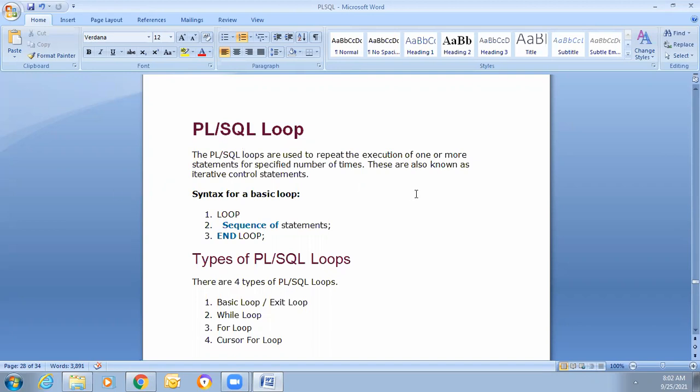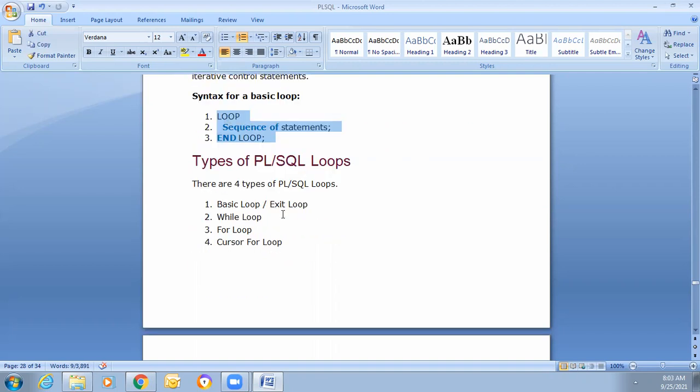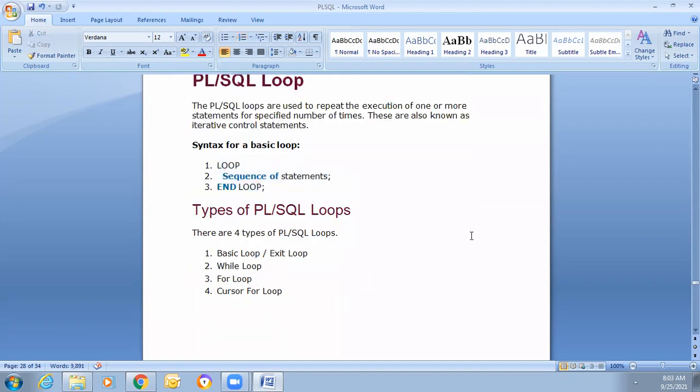The PL/SQL loops are used to repeat the execution of one or more statements. As you know, no need to explain. Syntax for basic loop. What is the syntax? So you have to write first of all loop, then sequence of the statements and end loop. Why am I explaining this to you? Because I will ask this syntax in the exam or in the practical exam also. So please remember the syntax. Syntax is important. बाकी concept आपको पता है कि loop हम लोग क्यों use करते हैं.